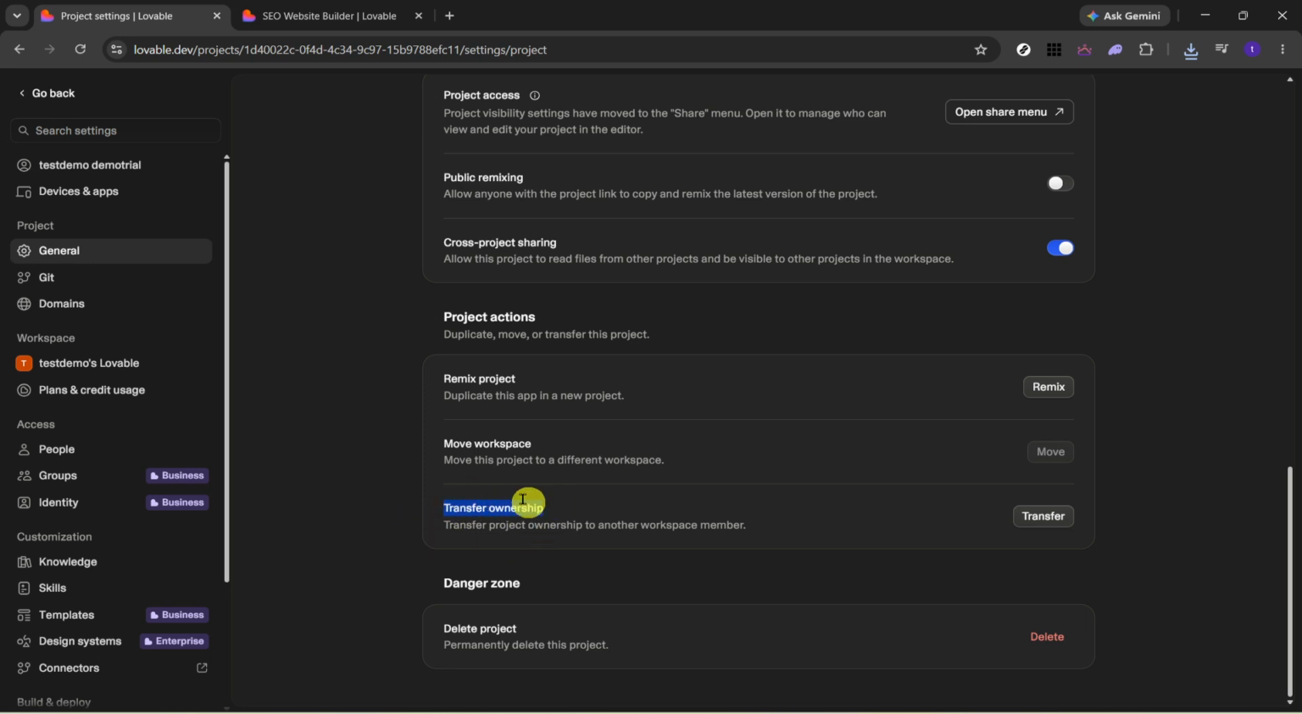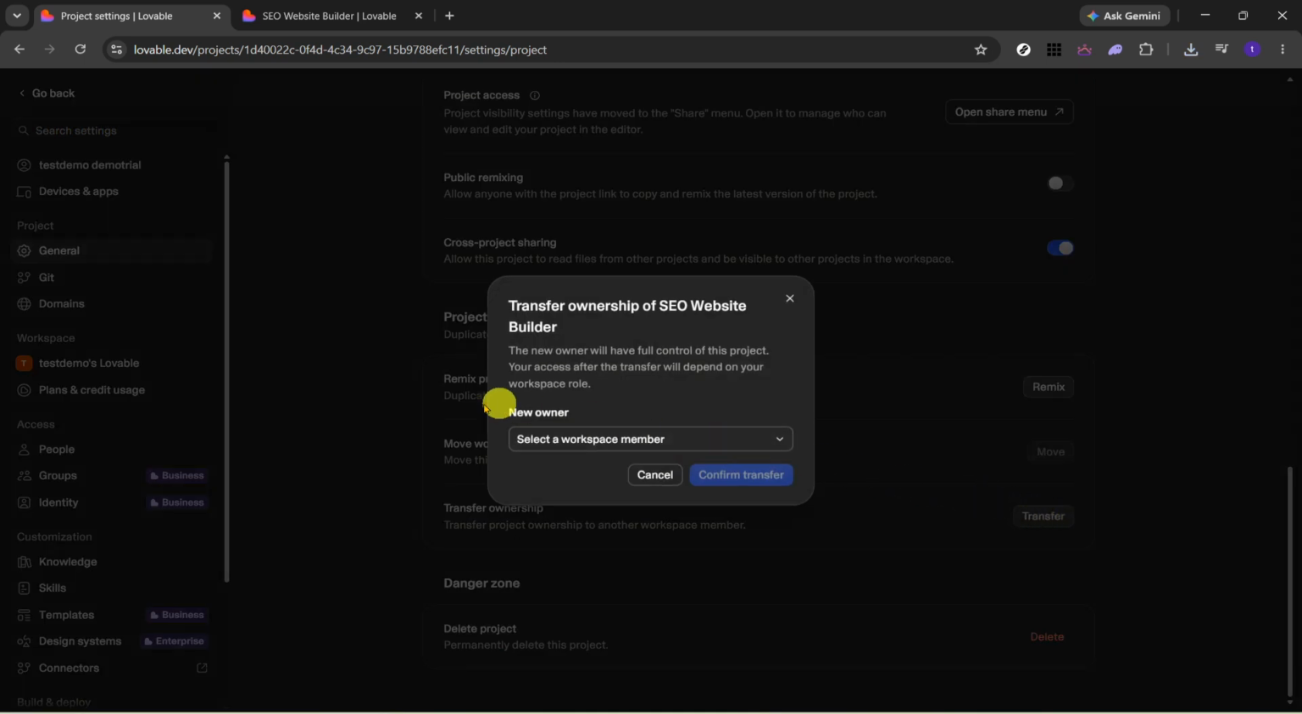When you see the Transfer Ownership section, click Transfer. This opens a transfer option so you can choose the account that will become the new owner of the project. At this stage, it's important to double-check that you're ready to proceed, because ownership changes usually affect who has primary control over the project going forward.